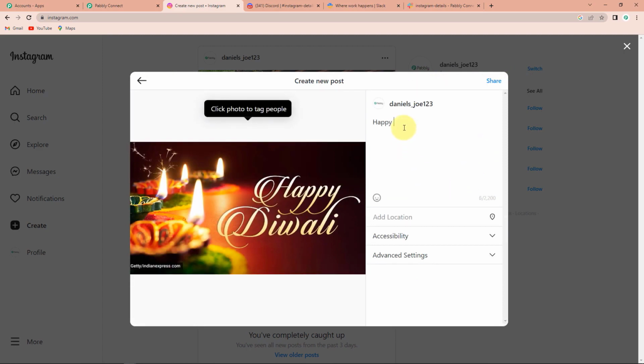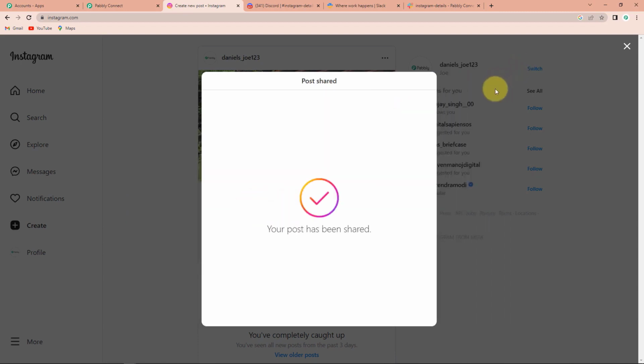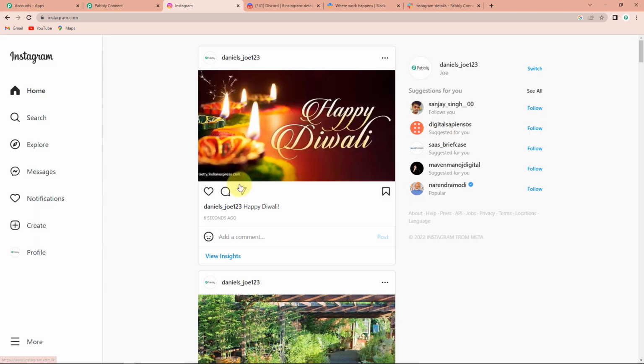Click on next. Again click on next, and now write a caption. So I'm going to write Happy Diwali. Okay, let's click on share. So here you can see that our post has been shared, and this is our post, which means that now the details of this particular post should be shared with my team sitting on Slack and Discord. But we also understand that Instagram has a polling time of 10 minutes. So now we are going to wait for 10 minutes and then quickly go and check if the same post has been posted for my team.